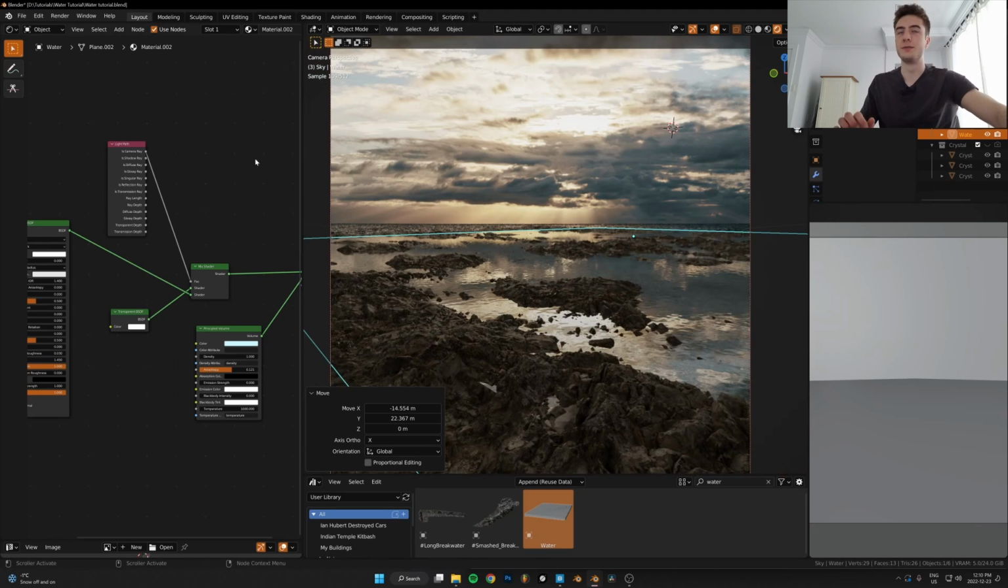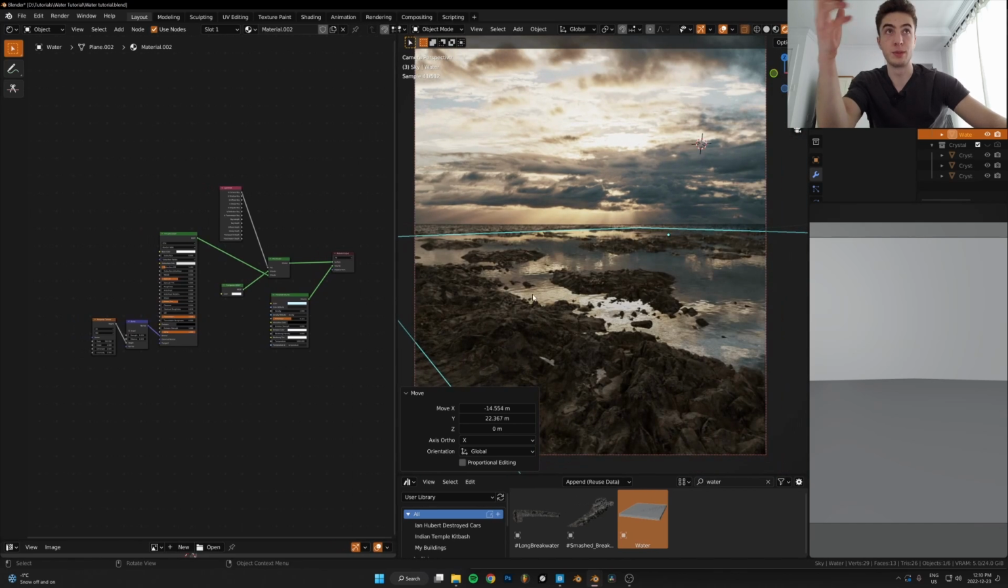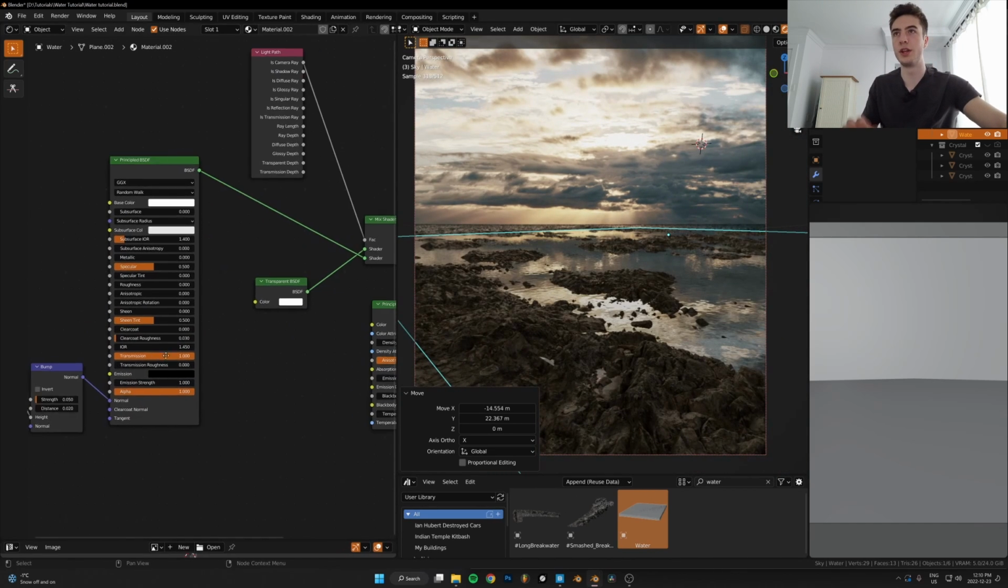So basically, I'll show you how to instantly set it up, but there are some nodes you have to do. You can just copy these if you want, but I'll explain what I'm doing here if you want to know how to actually set this up.